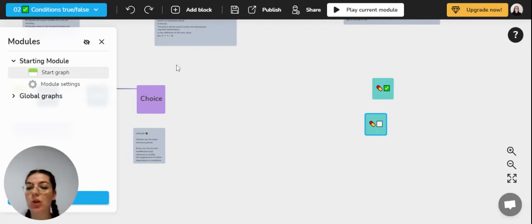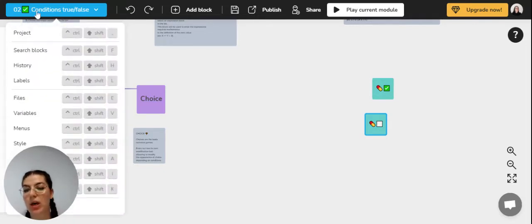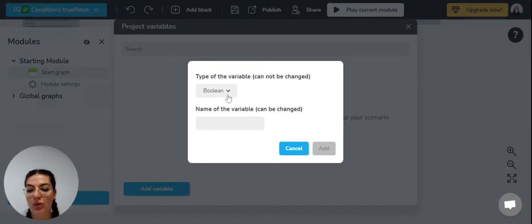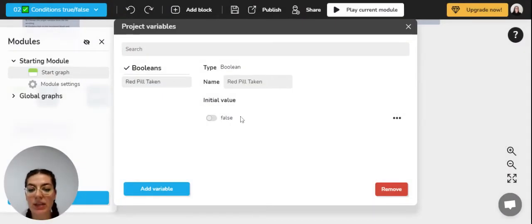To do so, you need to go into the main menu, which is the big blue button at the top of your screen, which is the name of your project. And then you can go under variables. As you can see, you can add a variable, and there's a number of different variables that exist. So images, number, etc. The one we will be choosing is the Boolean variable, as it is the true and false type. And we can name it, for example, red pill taken, as we're following the matrix example. As you can see, the default value of your variable will be false, but you can change it to true if you want to. For now, we'll leave it up to false.